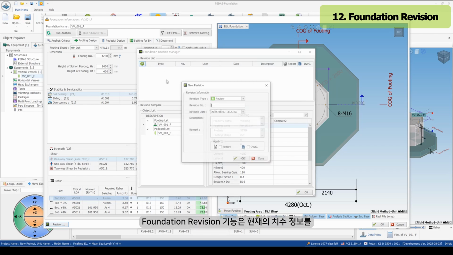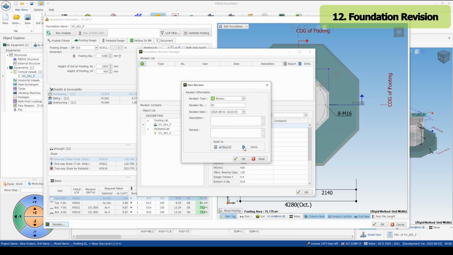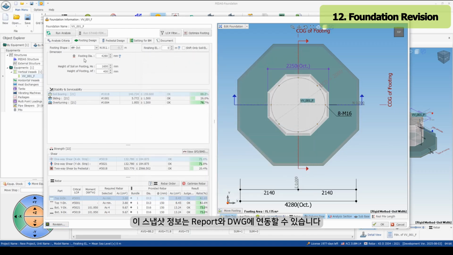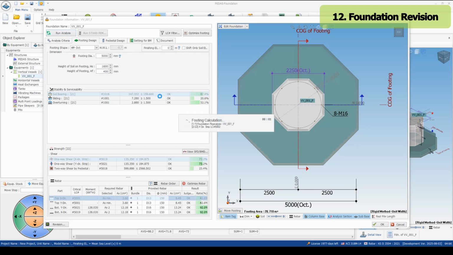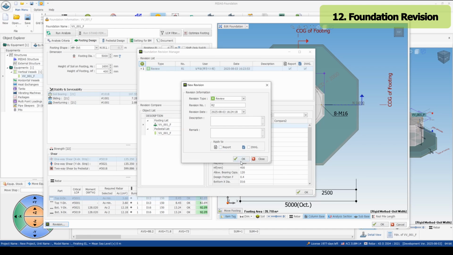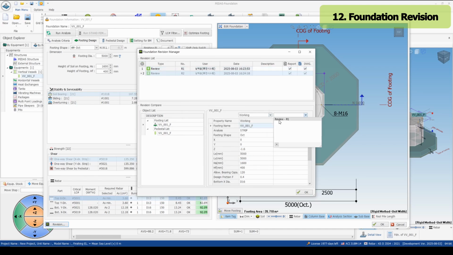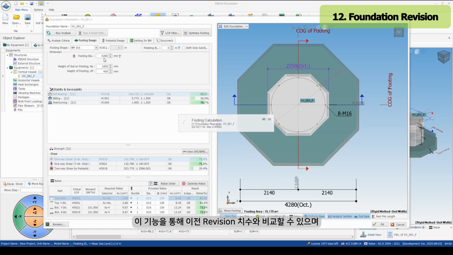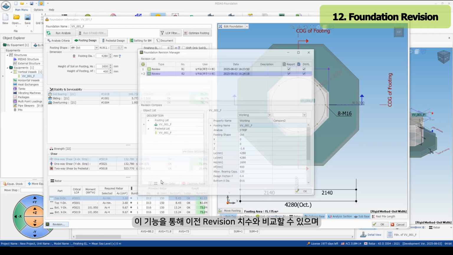The foundation revision function captures a snapshot of the current dimension information. Snapshot information can be linked to reports and DWG files. You can accumulate revision data, compare it with previous revision dimensions, or restore the previous dimensions.